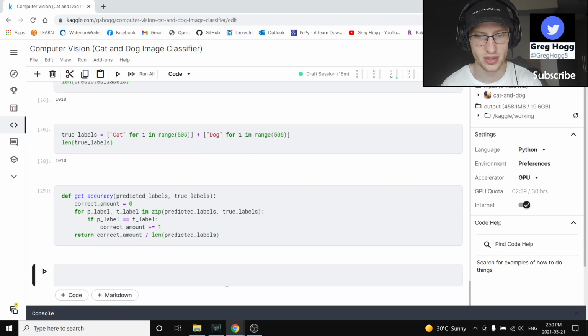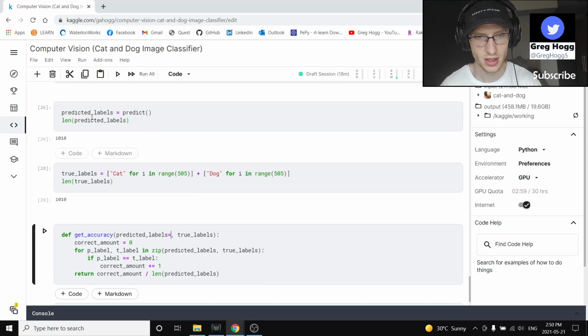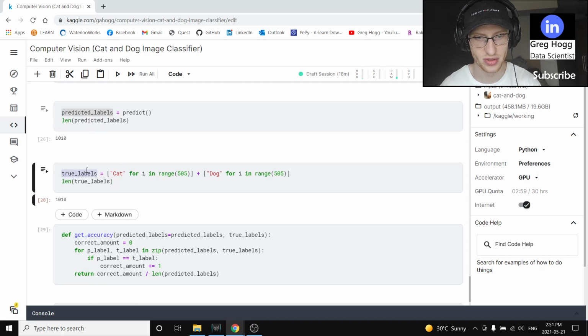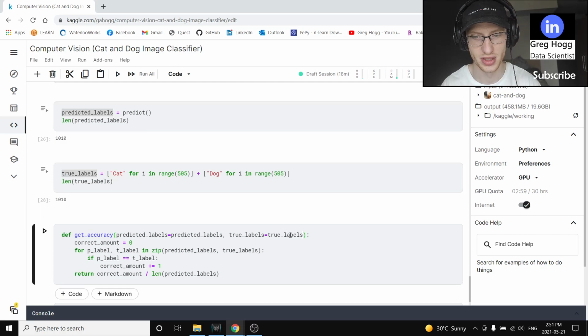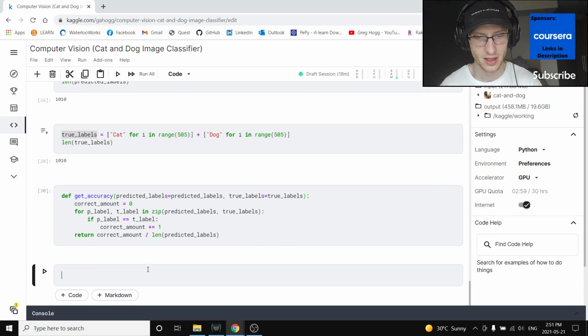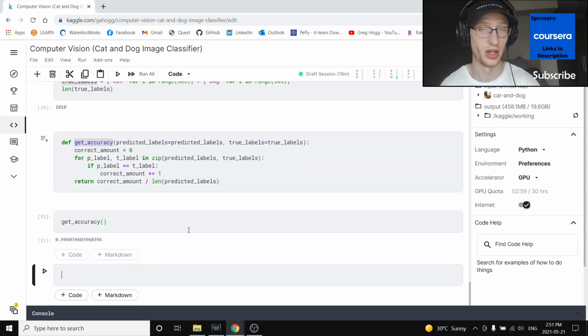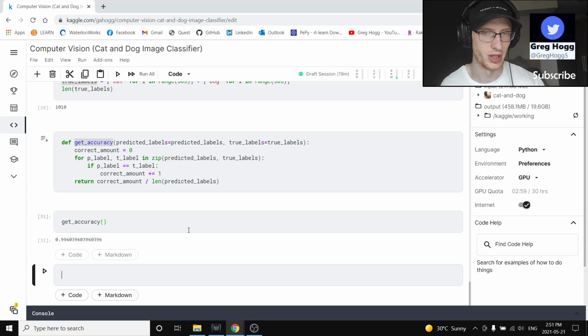And so get accuracy, which actually I will write this, is equal to this thing by default. And true labels is going to be this actual true labels by default. Get accuracy should then not need anything. It's just going to output that we got basically everything right, maybe one wrong, maybe that's just because of the error. We have amazing accuracy.